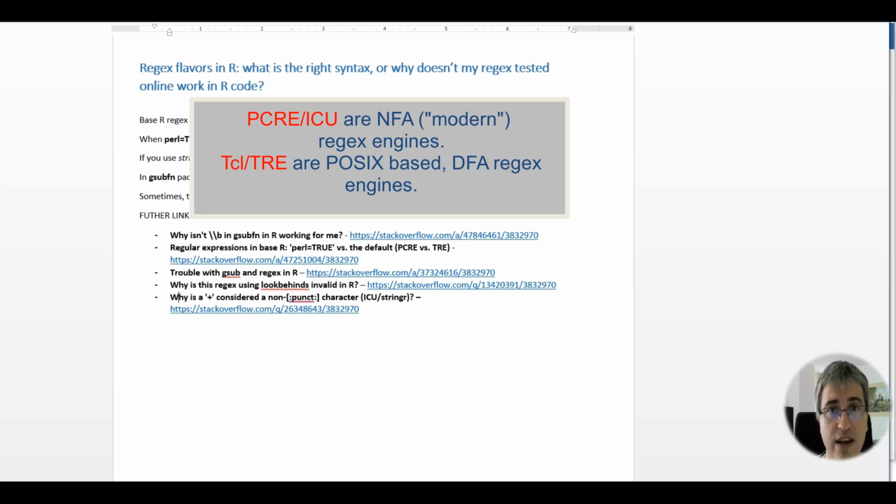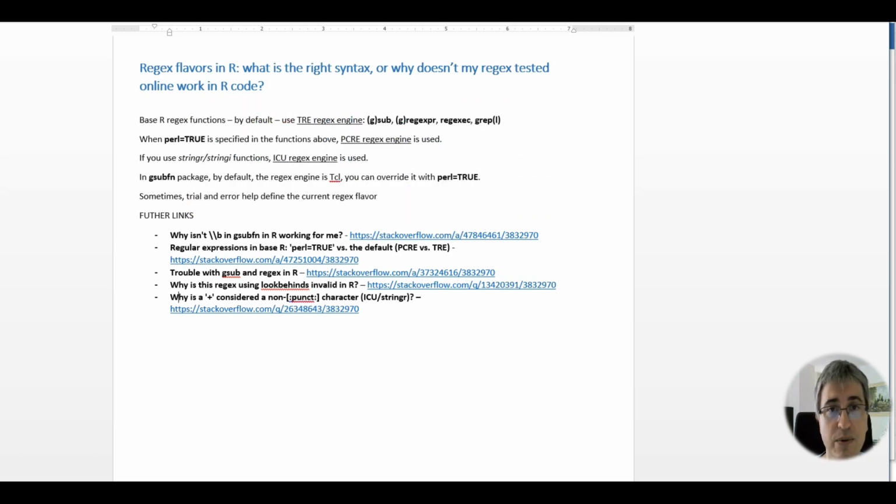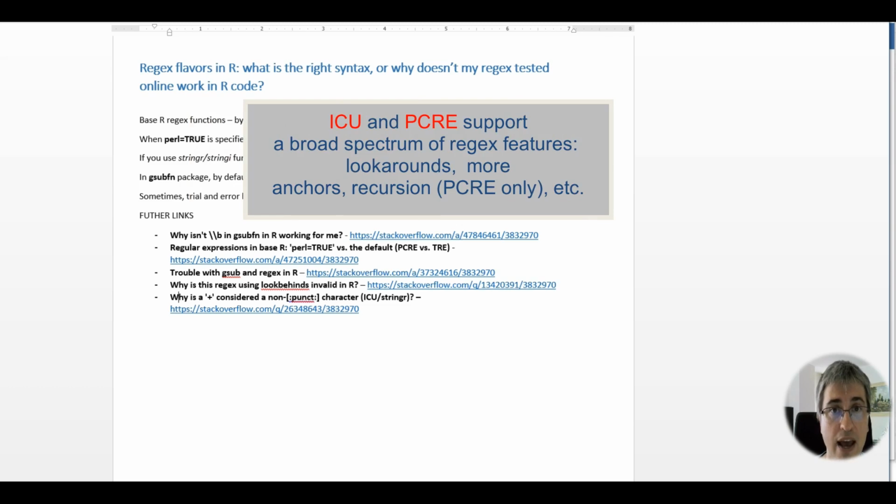TRE is POSIX based and is very specific and contains a lot of bugs since it is a very old library. PCRE and ICU regex engines are more stable and more predictable. Also, if you are using PCRE, you can always test your regular expressions at regex101.com.